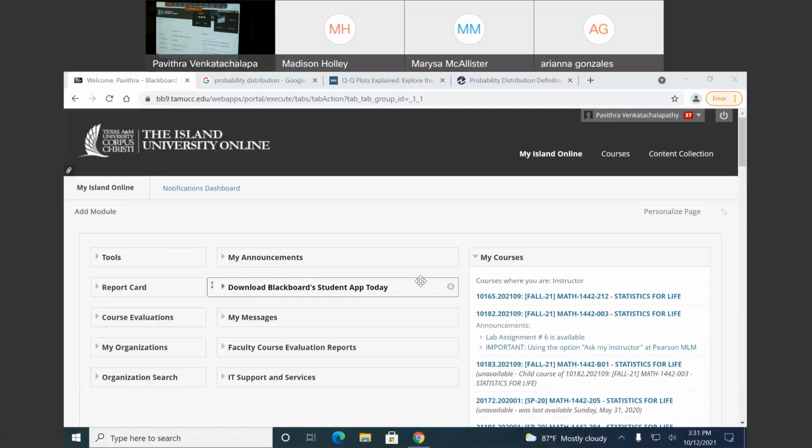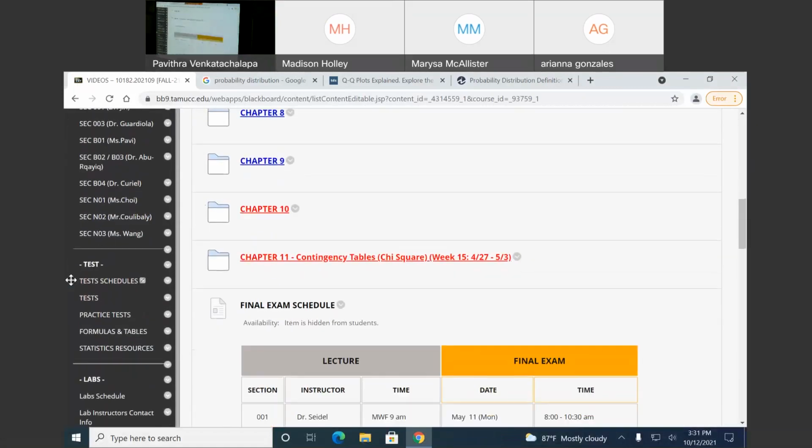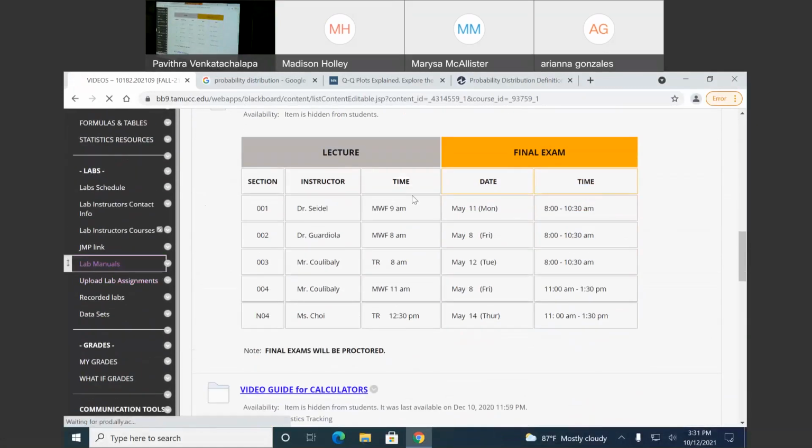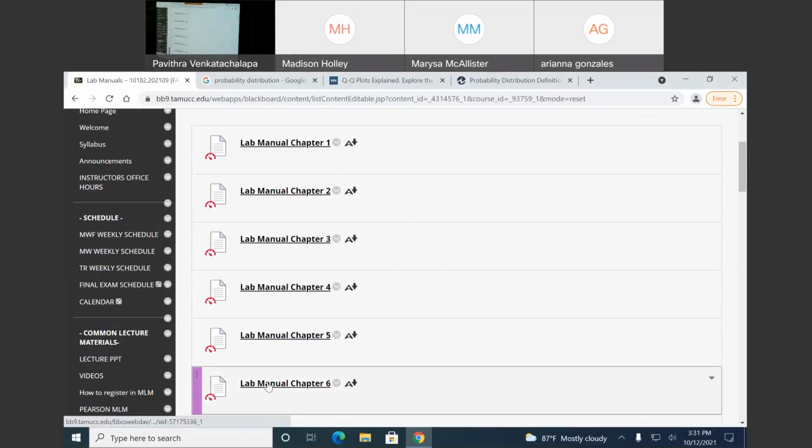Okay. So you all know how to open your lab manual, right? Okay. So you have to go to your main section. Under labs, we have lab manual, and it is chapter 6.